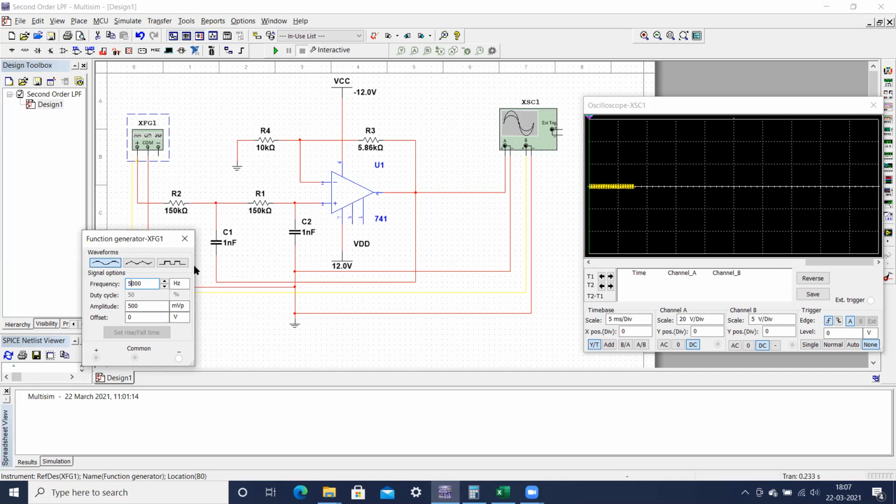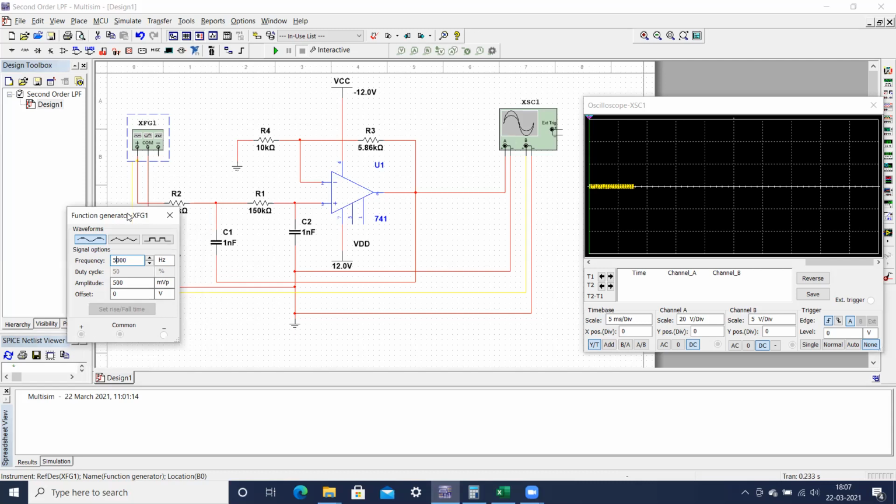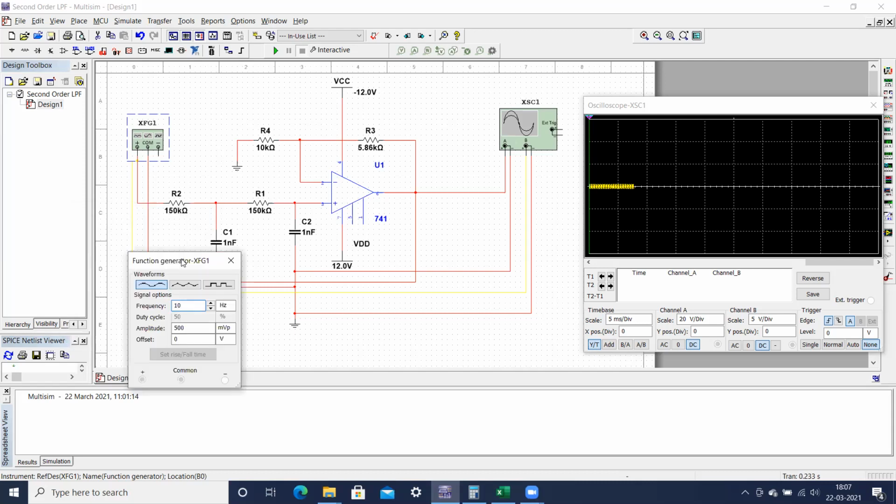So basically what we have to do is first vary the frequency. You can start with 50 hertz or 10 hertz. If you start with 10 hertz, fine. I have to keep the input peak to peak amplitude of the sinusoidal wave equal to 1 volt, just to make the calculation simple. If you keep it at 1 volt, then whatever output you get will itself become the gain, the voltage gain directly. That makes the calculation very easy.